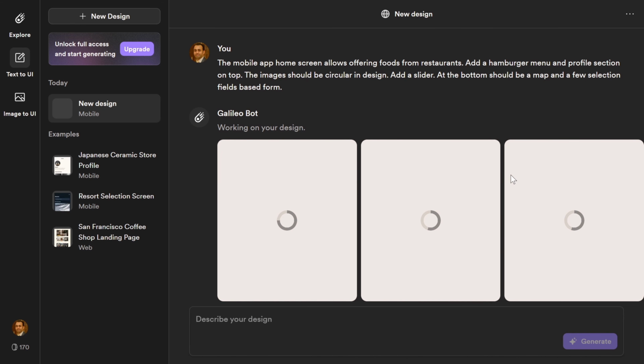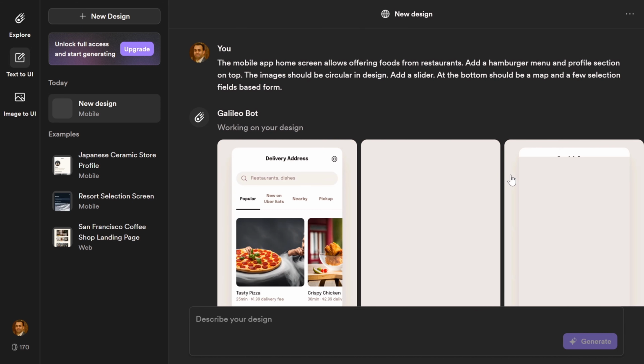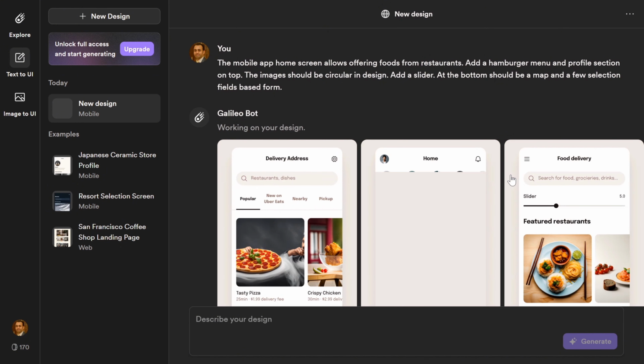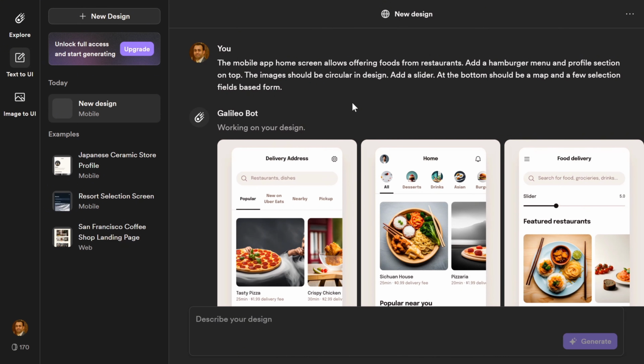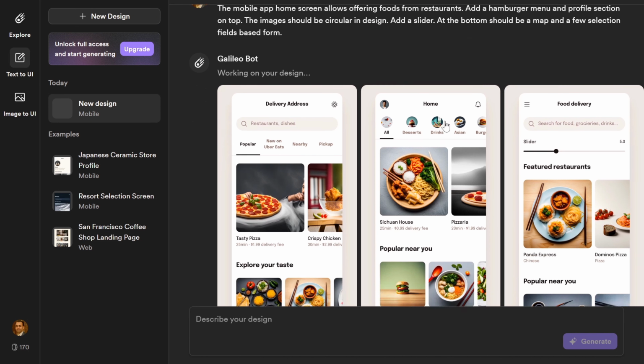As you can see, the bot is now creating multiple variations of the design that I asked for. As you can see, the designs have been rendered. Now in my particular prompt, I asked for a hamburger, which I find only in the right-hand design. Another thing is that I asked for a slider and circular designs or images in circular design. I see that this is the case in the middle design, but let me just scroll down and showcase to you what the app or the bot has created for me.